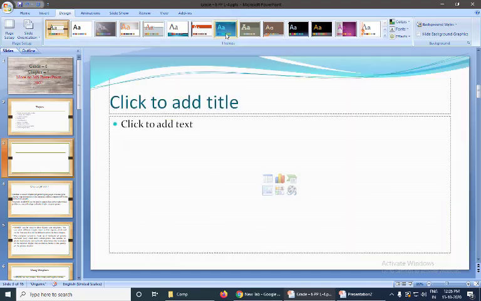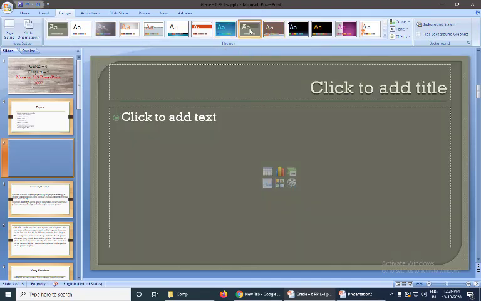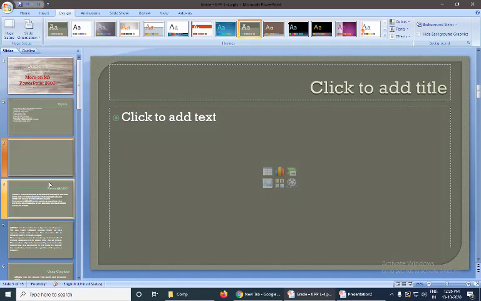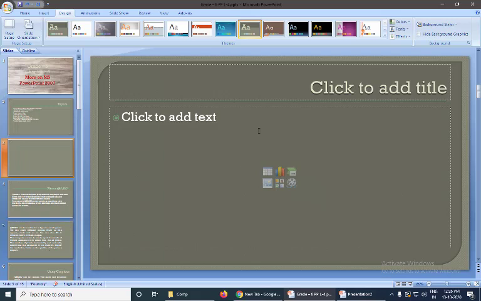So right now, if you want, you can change the theme. See here. If you select like this, it will be applied to all the slides of your presentation. So like this, you need to change the designs.